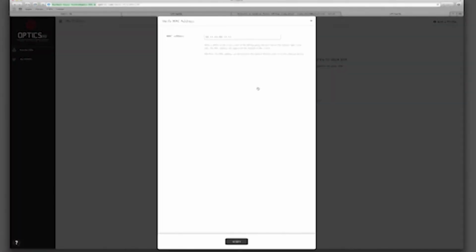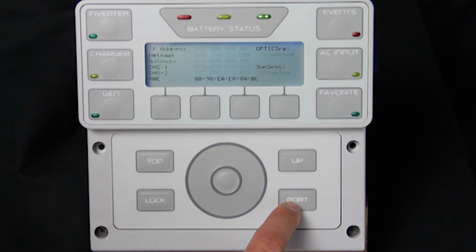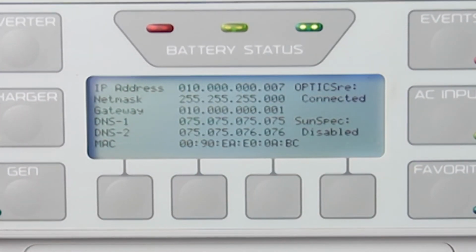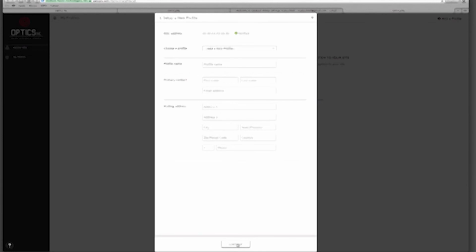Click on the Launch the Profile Setup. You will now need to verify your MAC address. Press the Port key. Copy your MAC address that appears on the bottom of the screen. Enter the MAC address you grabbed from the MATE3 and enter the security text. Press Verify. Once verified, you may now personalize your profile.